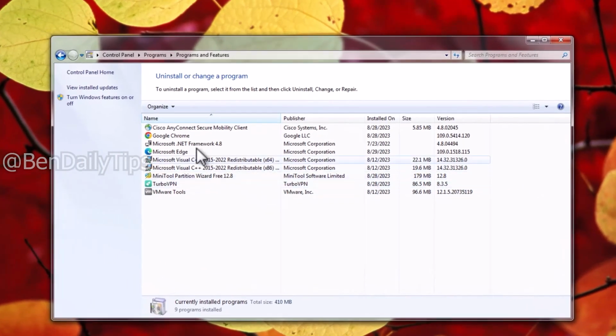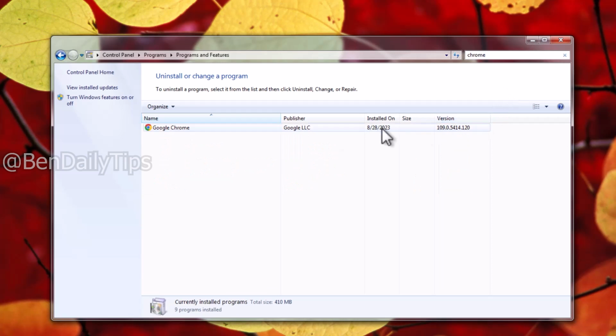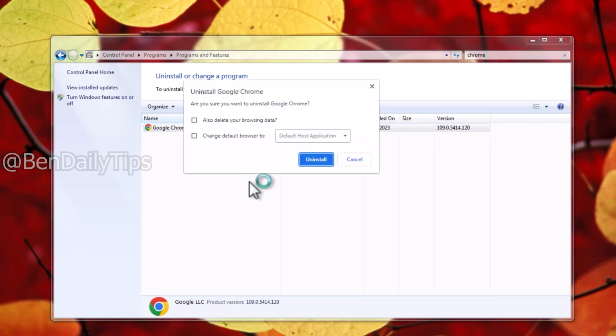You can search for Google Chrome, and you should right click on Google Chrome and hit Uninstall. Here we have this window.